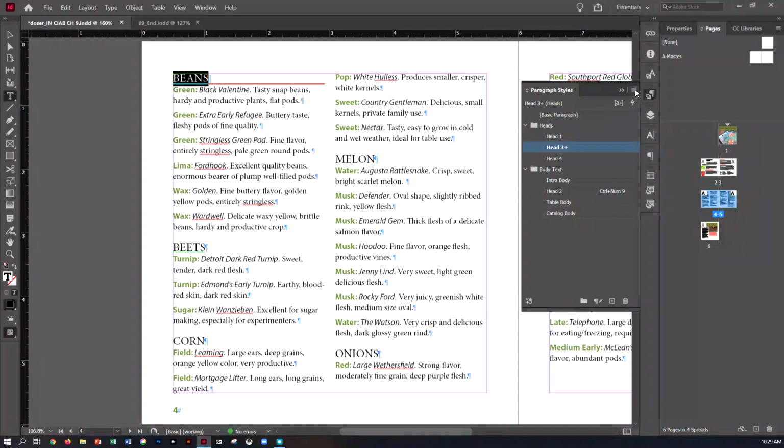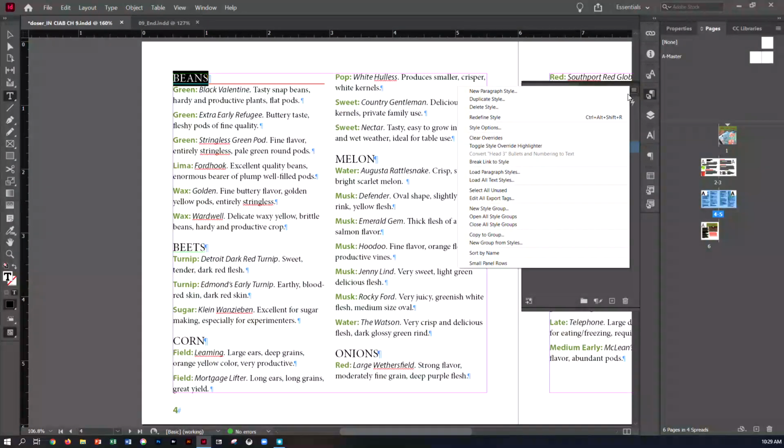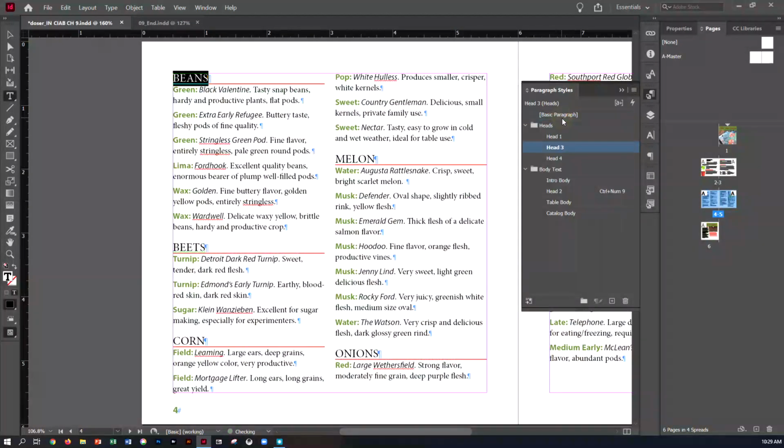So let's go up here to our hamburger menu. We want redefine style, and now it's going to add that rule to everywhere that has that element going on. So that's exactly what we wanted to do. And we don't have any pluses. Pluses tell us we've got a problem, so we definitely want to make that go away. Let's go ahead and click out and Control S to save.